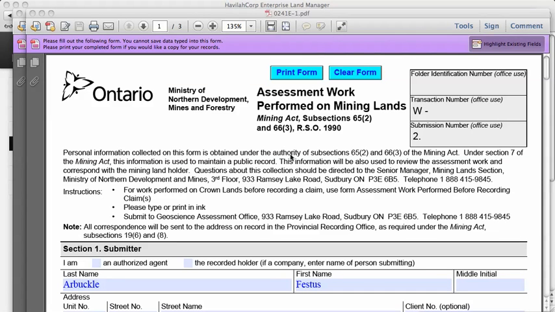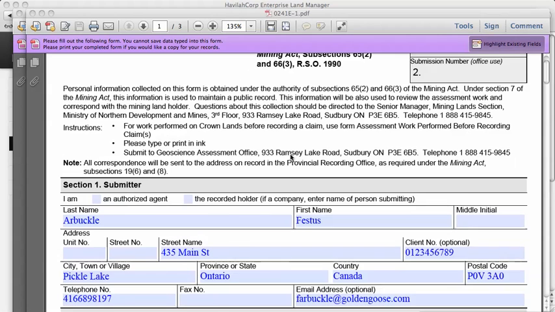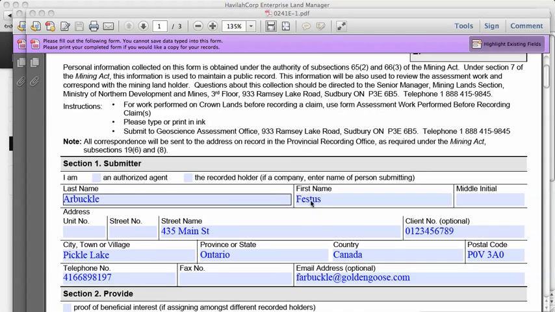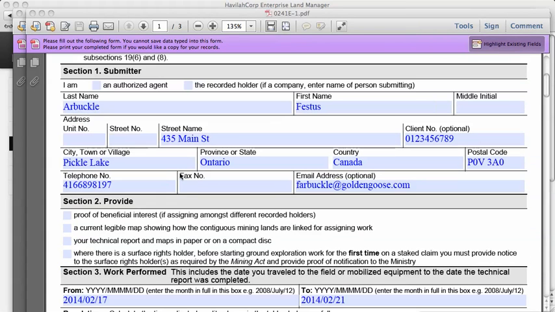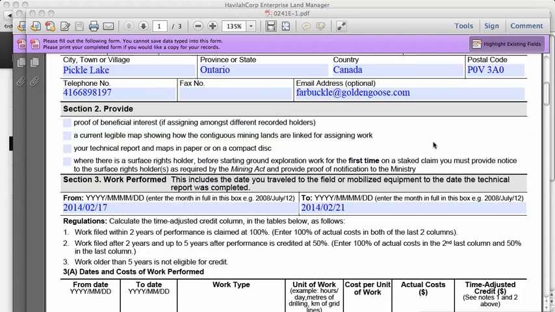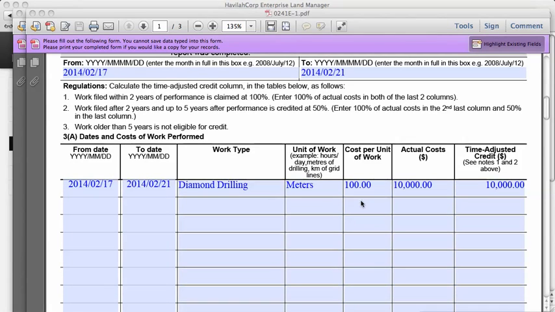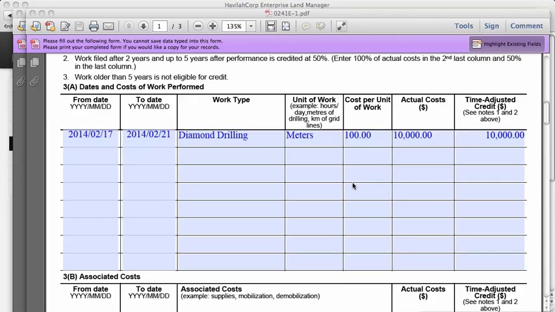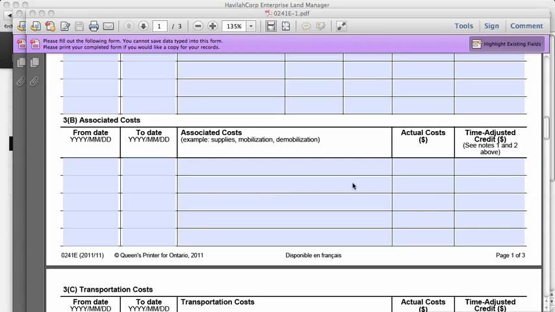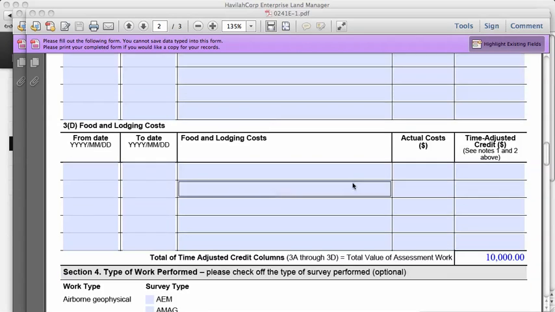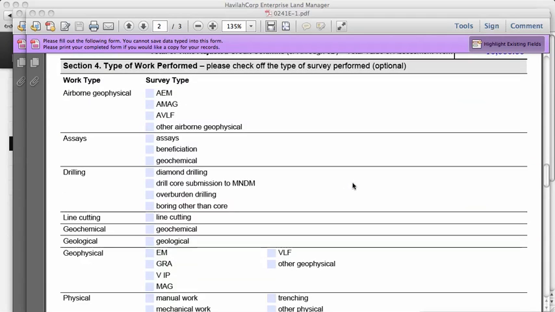And I can see after the PDF document has been opened, we can see the submitter, so we auto-populate Festus Arbuckle. The street, our client number, MNDMF client number, the work performed from, the work performed to. We could also see the work dates. So remember the drilling program was from February 17th to February 21st. It was diamond drilling. All of this is pre-populated for you by HELM. If we had associated costs, food and lodging costs, that information would be there.